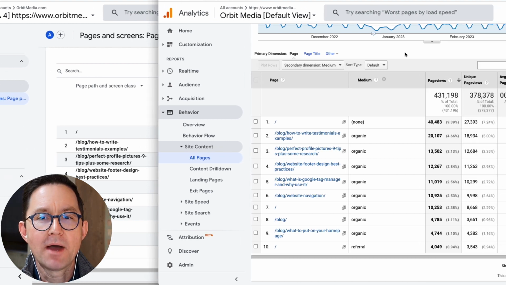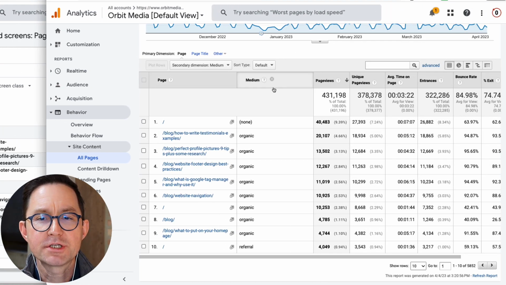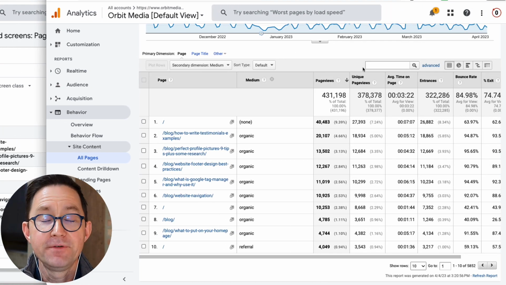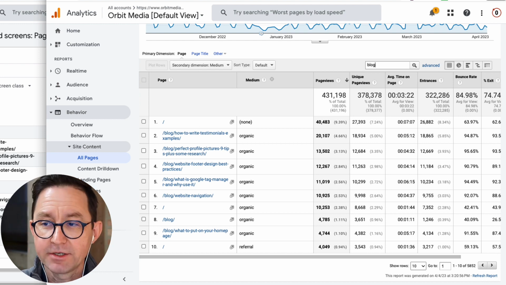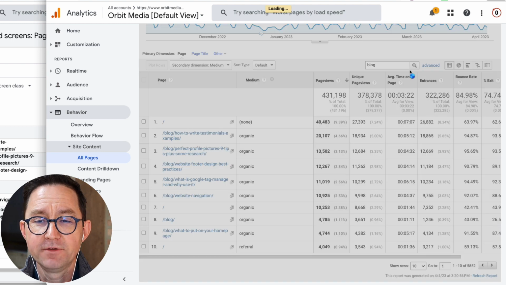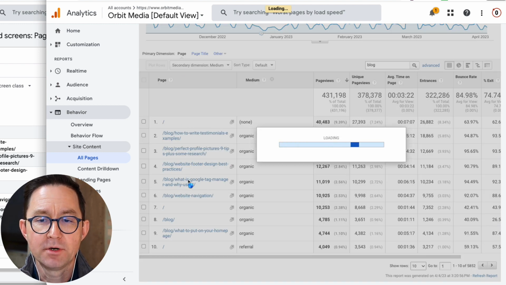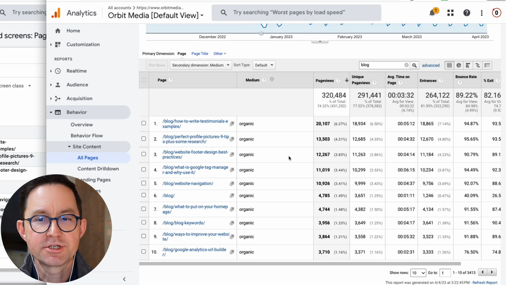Now, what if I want to narrow my view? I want to look at this report just for blog posts. If I want to filter in Universal Analytics to show just the blog posts, I can just type it into this little box. That's called a filter. And over here, it's just going to show me the blog posts. Now I'm looking at just the blog posts.